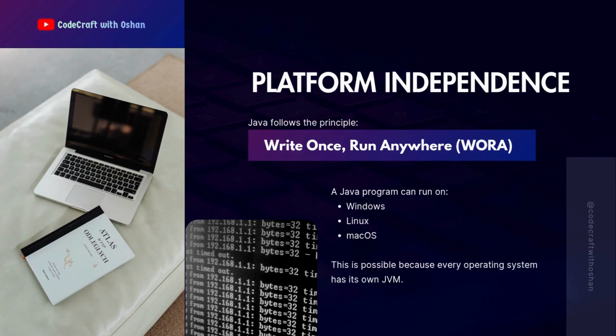So now that we understand one of Java's most powerful features, let's look at the important Java editions that every beginner should know about.